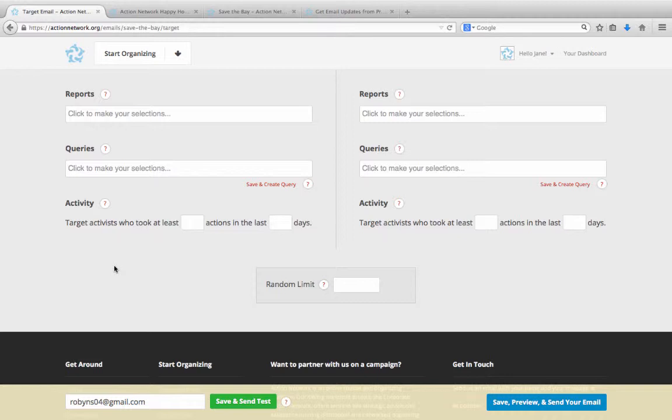Here's how you'll run an A/B test in Action Network. Let's say your targeting options have left you with a list of 5,000. You'll enter 1,000 in the random limit box, and when you hit to send or schedule your email, we'll send your email to 1,000 random emails from your targeting list.